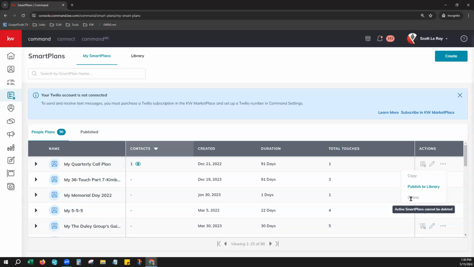Now our delete is actually grayed out, as you can see, and it lets you know it's an active Smart Plan. It's been activated because we have that contact on it. Okay. That's the general navigation of your Smart Plans tab here. Now let's actually jump into creating our own custom Smart Plan. And I'm going to show you from the bottom up how you can construct this.